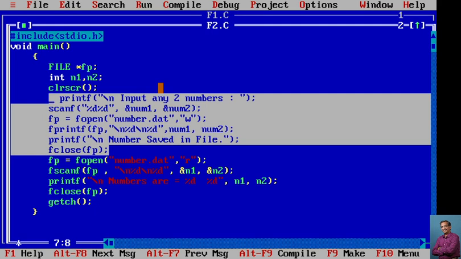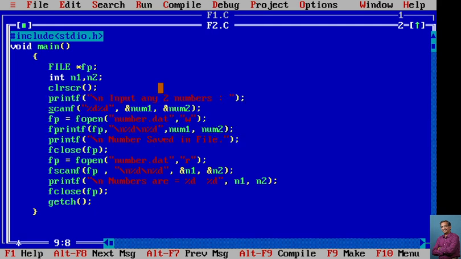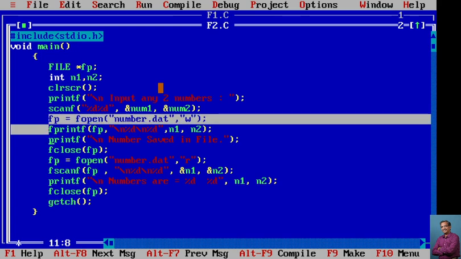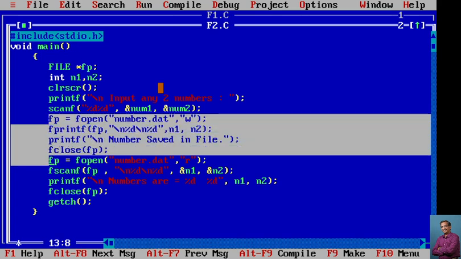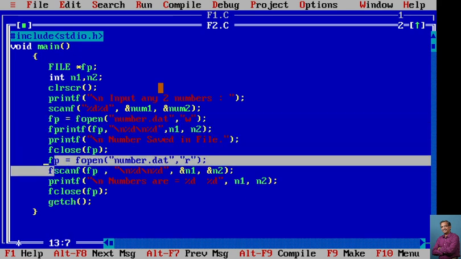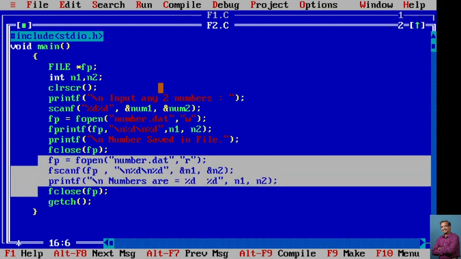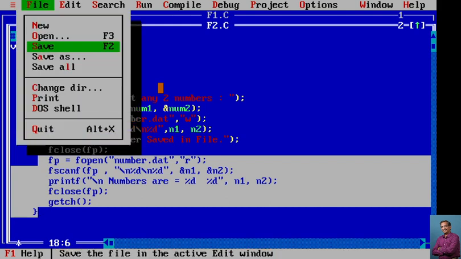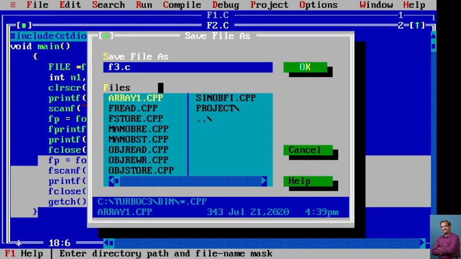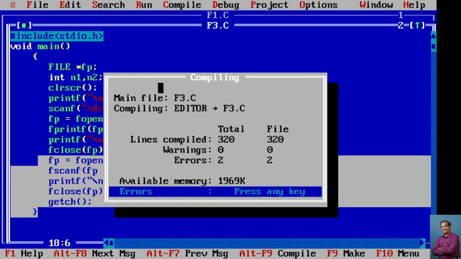So that I will show here. I am now using the same variables num1 and num2. Everything else is the same. First of all, open the file in write mode, then write data into the file, then close the file, then open the file in read mode, read the data from the file and display the data in a single program. I will save this as f3.c. Alt F9, two errors.